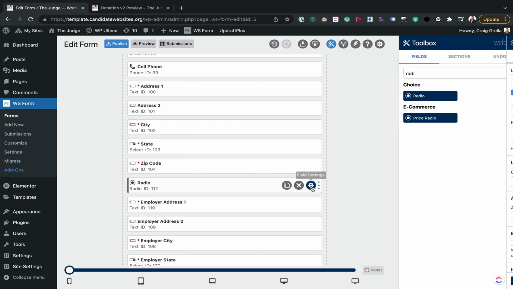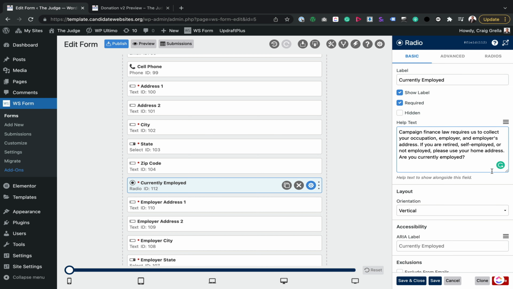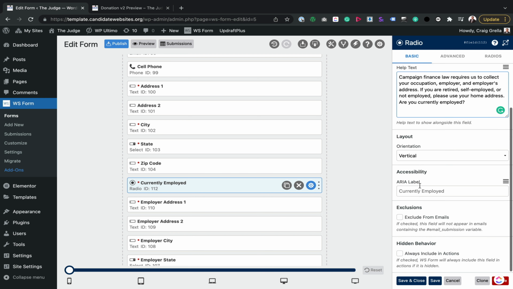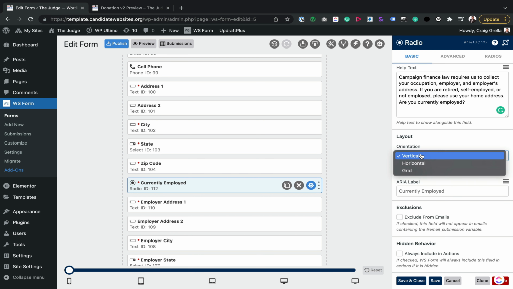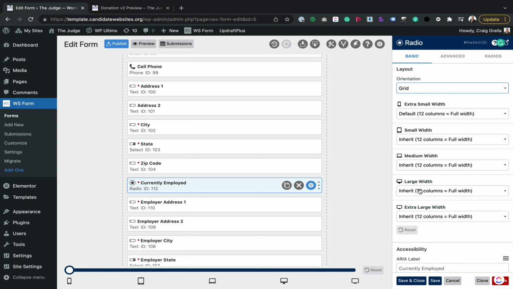So let's go and edit that radio button, and the label here is going to be currently employed. If I can figure out how to spell, we will require that, and we are going to show the label. And then for the help text, we'll drop that text in that we copied over from the form related to the campaign finance law requirements. And then in terms of the layout, we're going to change this to a grid. We want this to show up in grid view as well. So we can set these here.